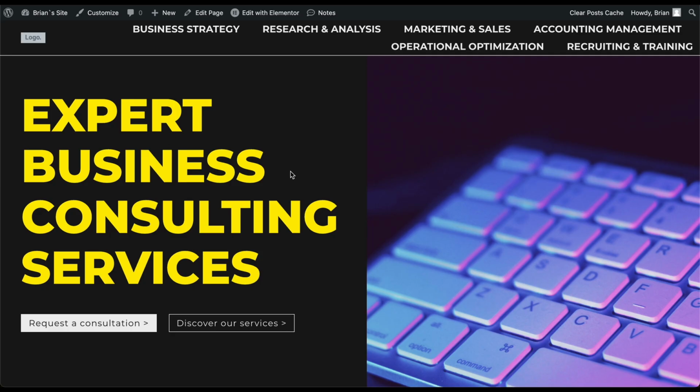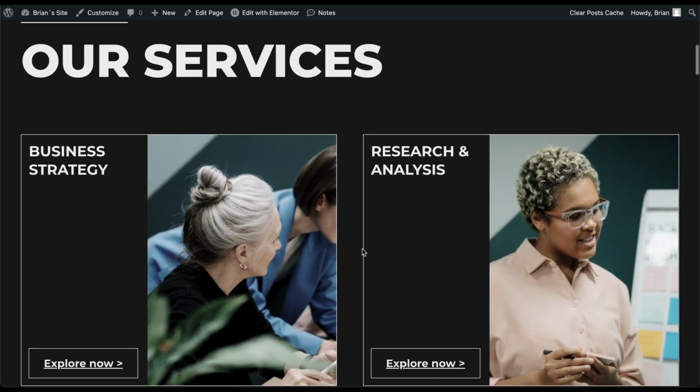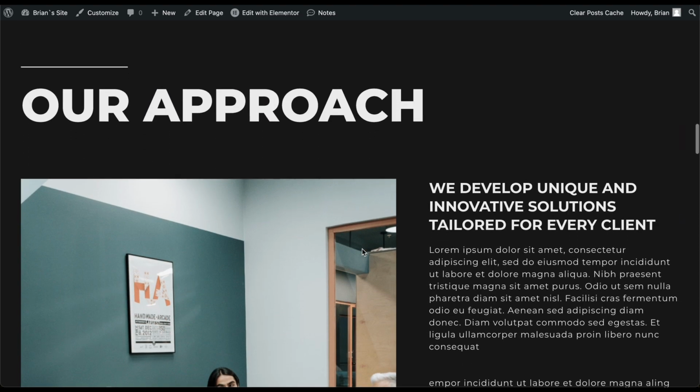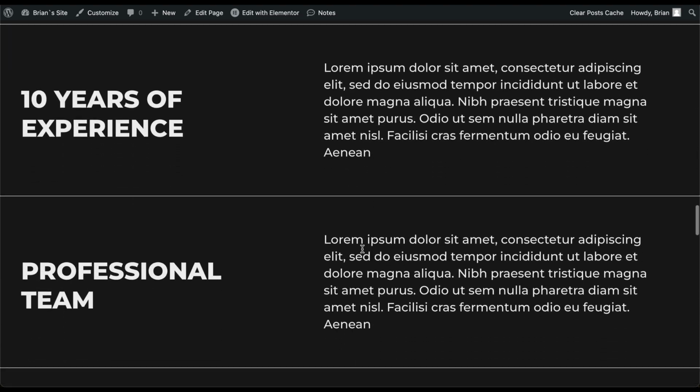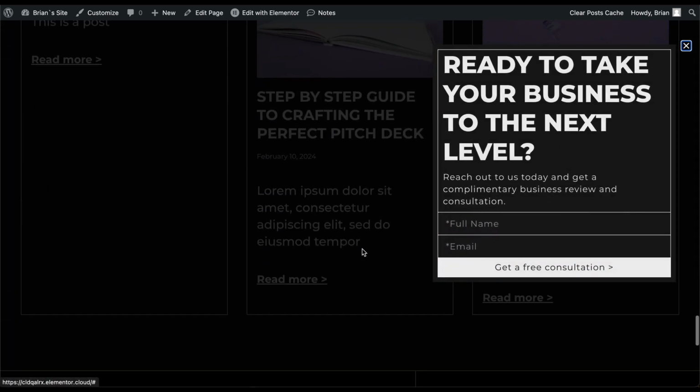So again, looking over, this is what we have created so far. And again, super easy to set up, edit, change colors, fonts, and anything else you need to do to customize your website with Elementor.